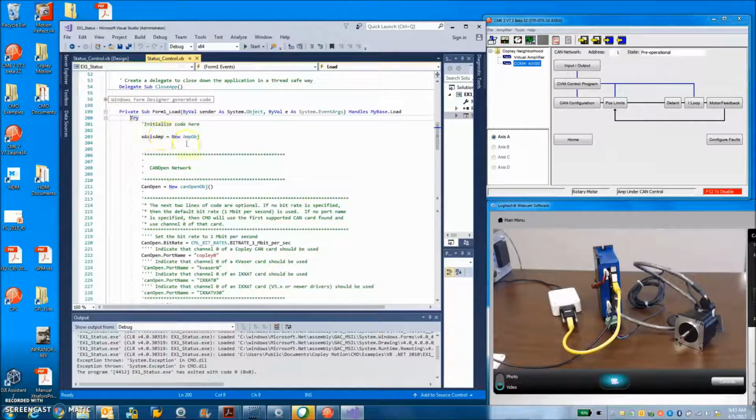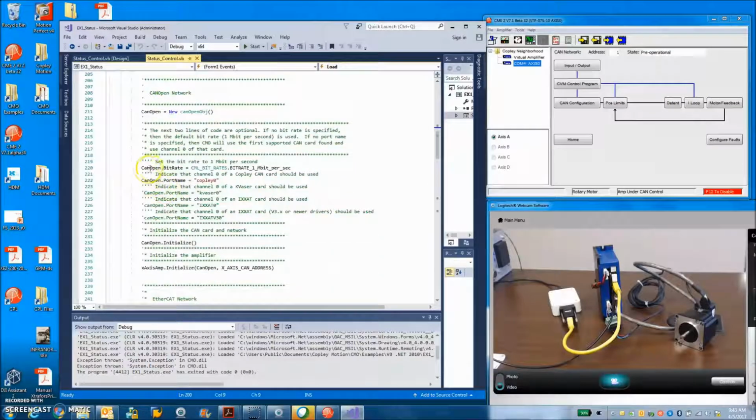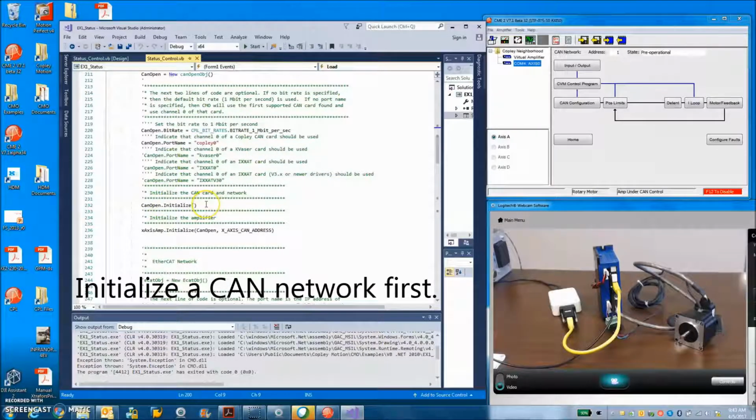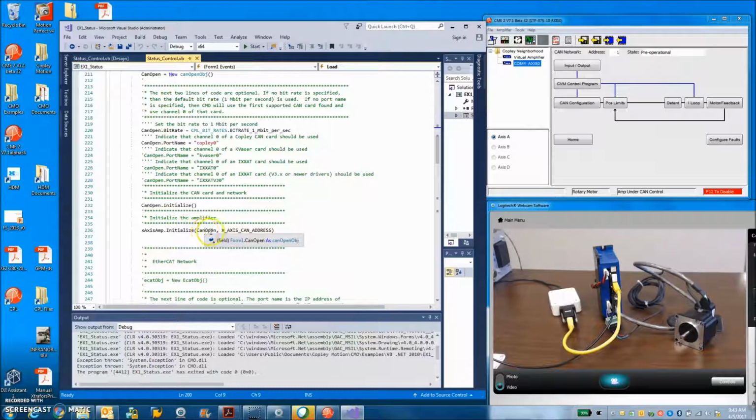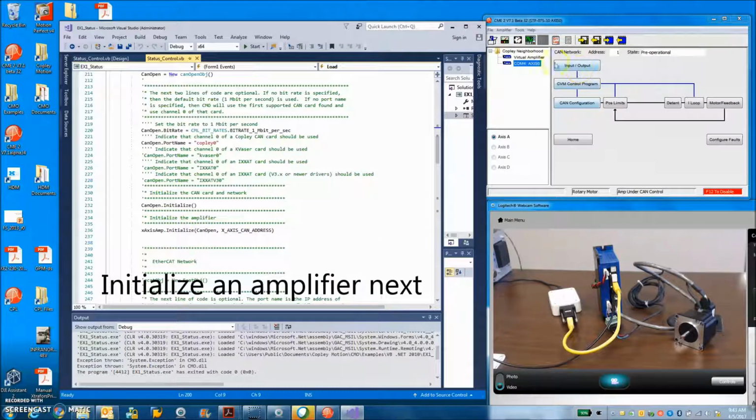This creates the x-axis amp object and the CANopen object. The CANopen bit rate is 1 megabit. I believe that to be good. Copley 0, that's the Copley interface. CANinitialize, well, that's good. And x-axis amp initialize, pass it the network and the node ID. It should initialize.